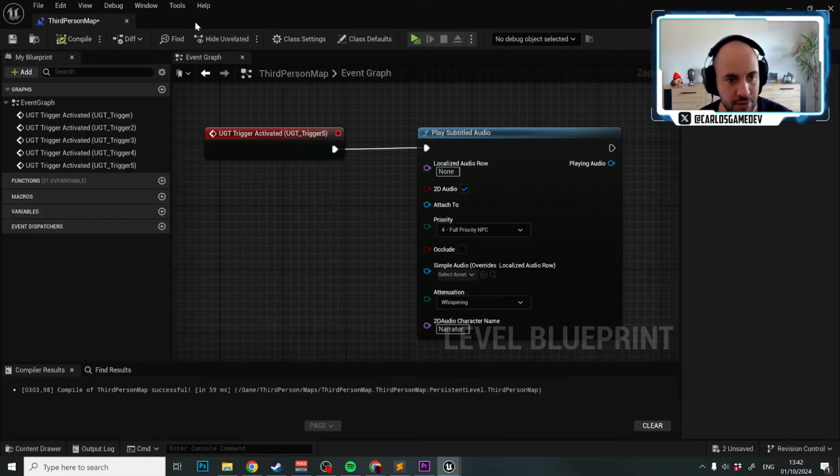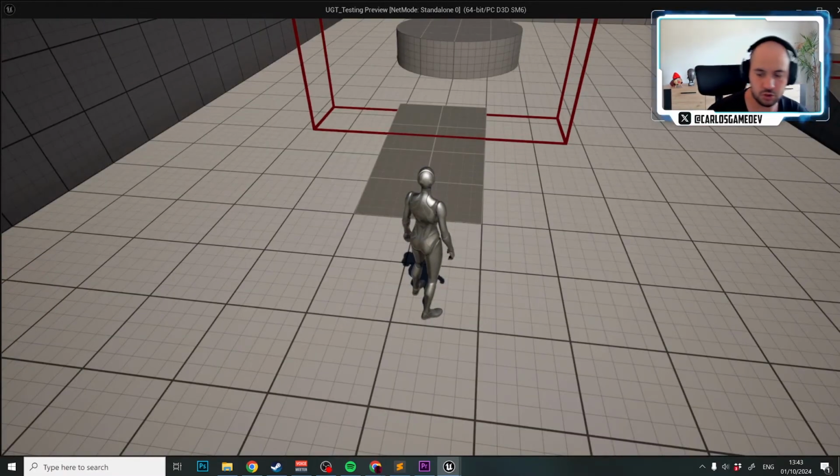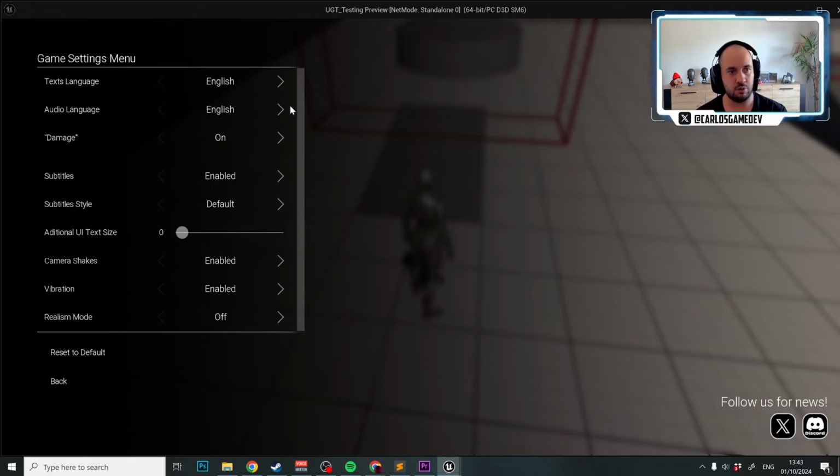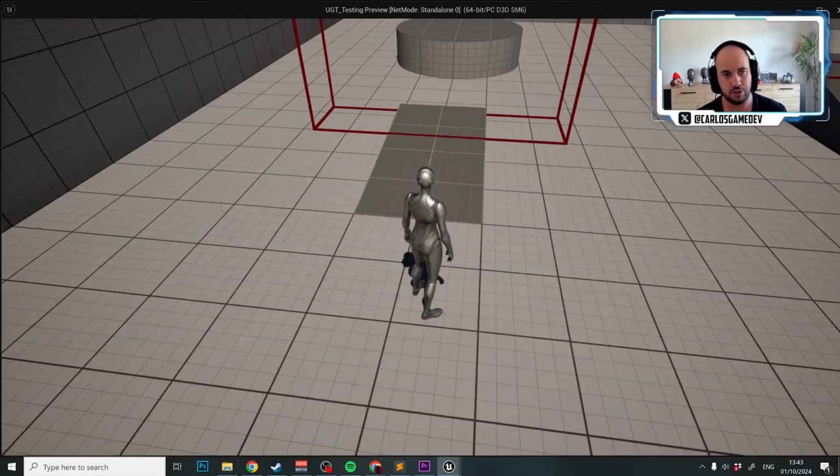And as you can see, everything is working. It's already working. Take a look at this. So now, settings, game, audio language, let's set it to Spanish, that way you know it's localizing.